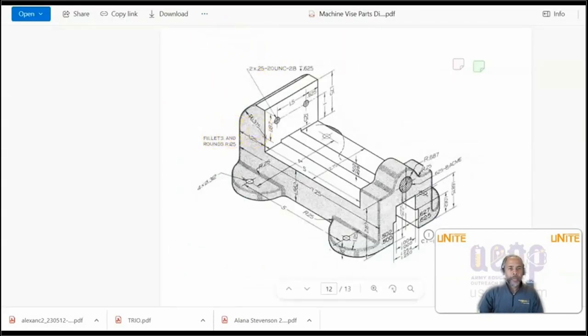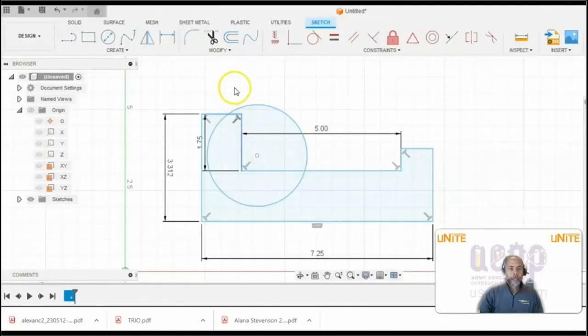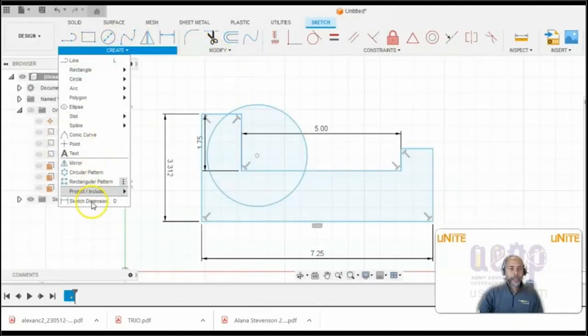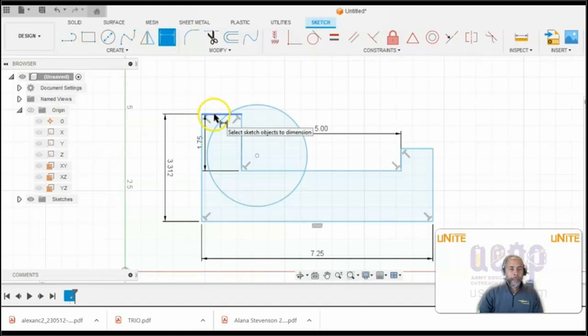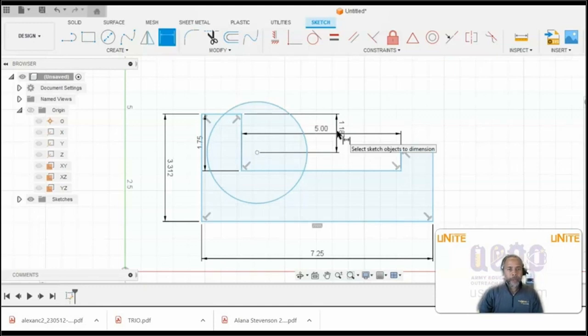On the drawing that you are using, the center of that circle is going to be 1.187 units from the top edge of the sketch. So we'll create a sketch dimension from the top of the sketch to the center of the circle. We'll place that dimension and type in 1.187 and press enter.